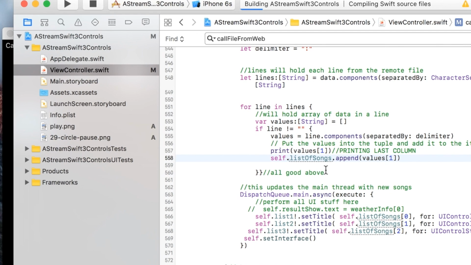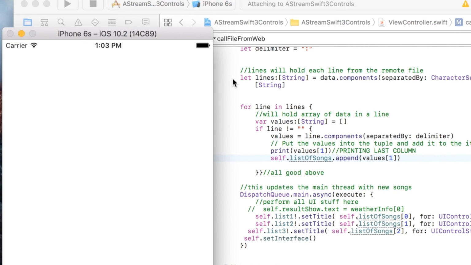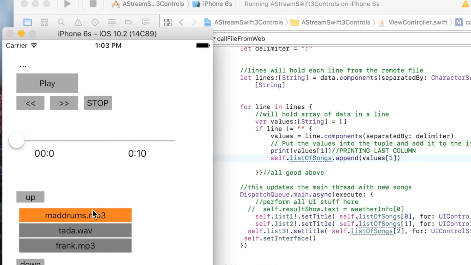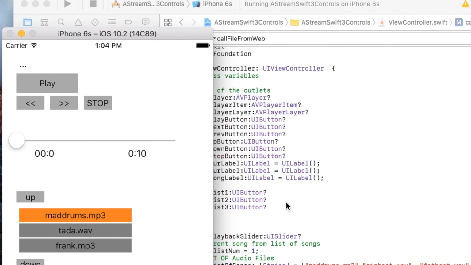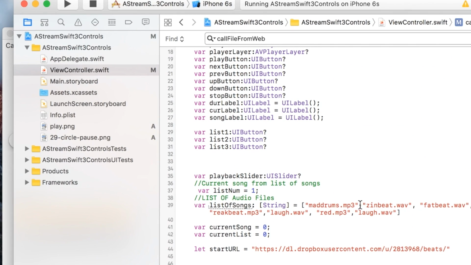And just so you see, when we bring up the app, the original list of songs will show temporarily, then it just changed. So Tada and Frank.mp3, if you look at the original list, they were not in there. They replaced these two, right?